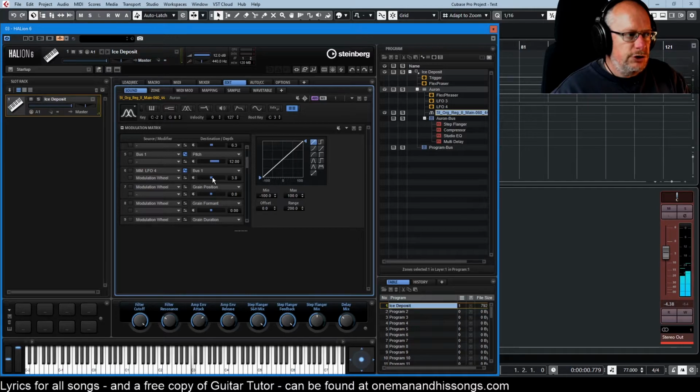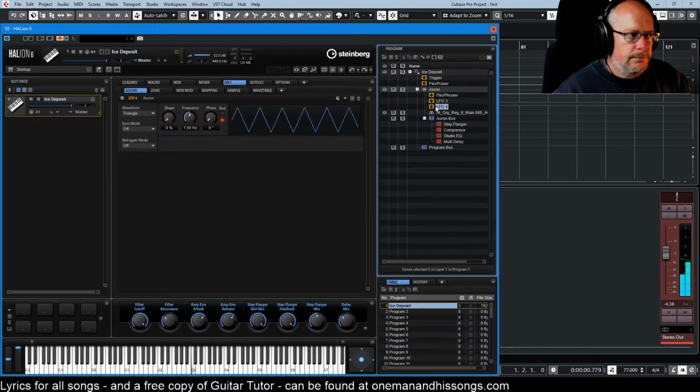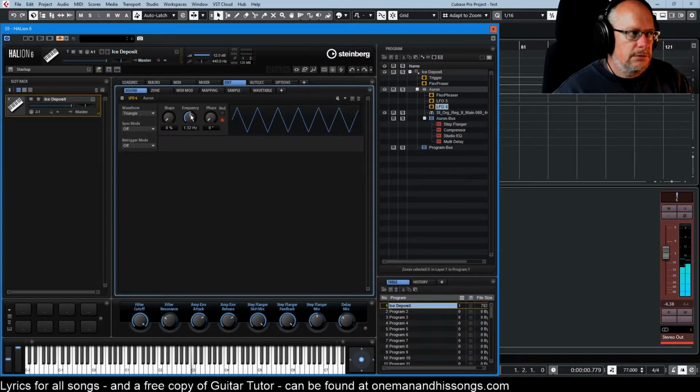If I introduce an amount to this effect, my modulation wheel is currently turned up. So that's the modulation wheel applying to LFO4, which is oscillating at 1 hertz. See?